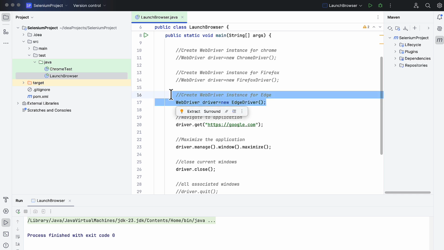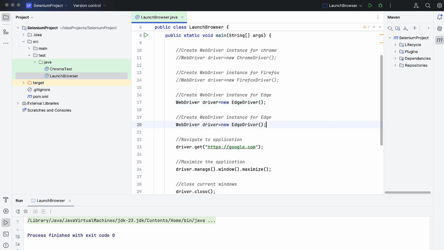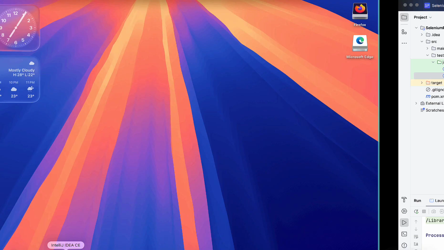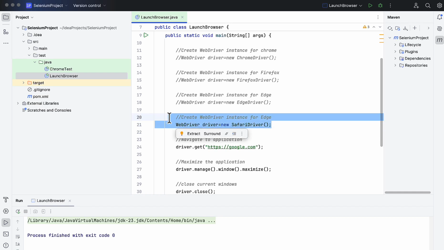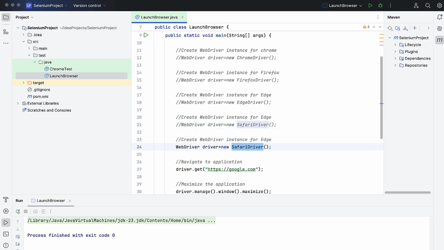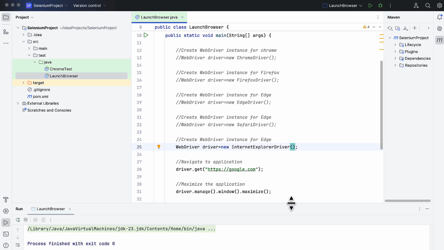Let me do it for Safari also. So I have Safari as well. So I'll just go here and create a Safari driver instance. Now click on run. And you see Safari is launched and it closed very quickly. Okay, so next is IE. I don't have IE browser, but I'll write the code. So for IE it is InternetExplorerDriver, and that's how it will work. Okay, so you have to use this one. So we have seen how to launch Chrome browser, Firefox, Edge, Safari, Internet Explorer.